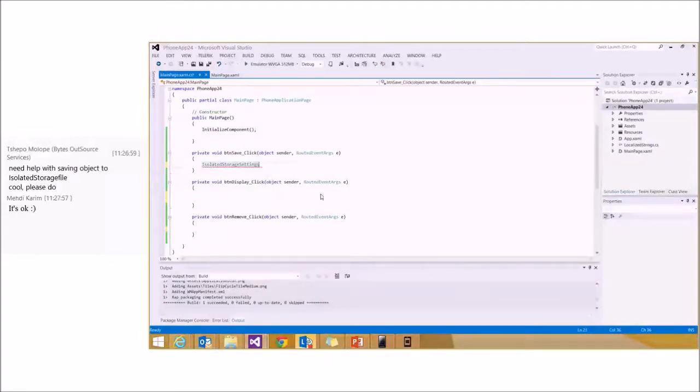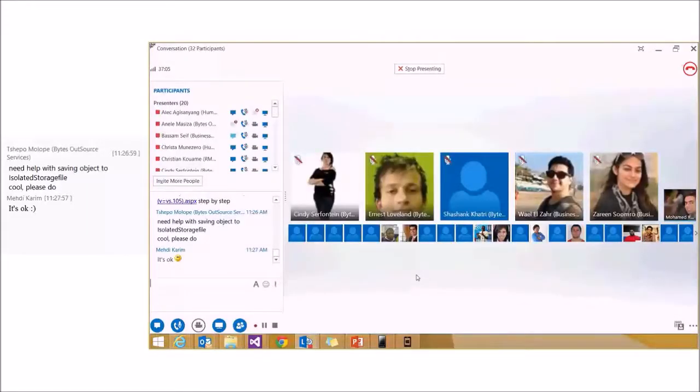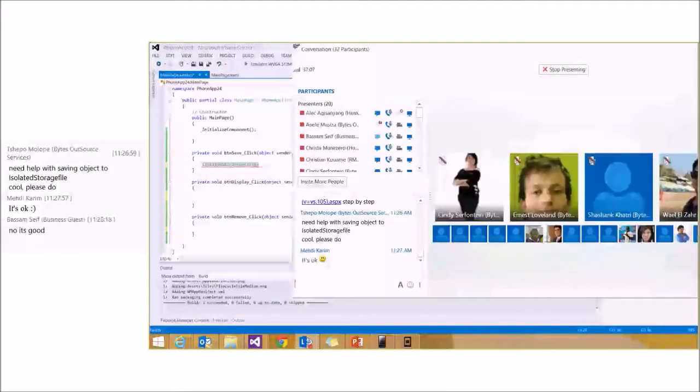Guys, can you see it from the screen? Would you like to zoom in a little bit? Okay, good.